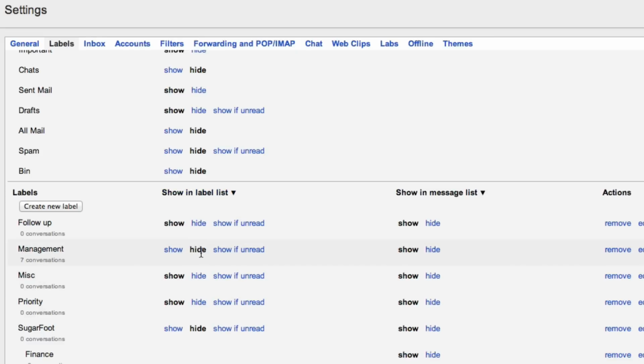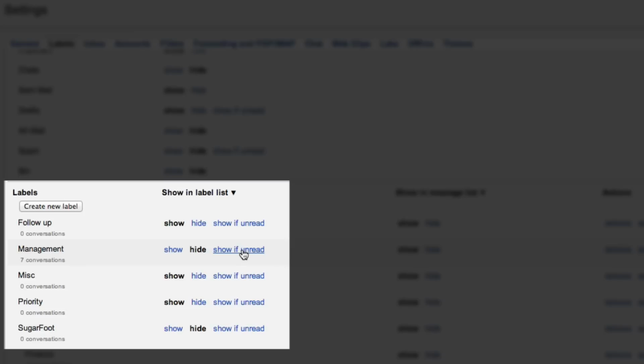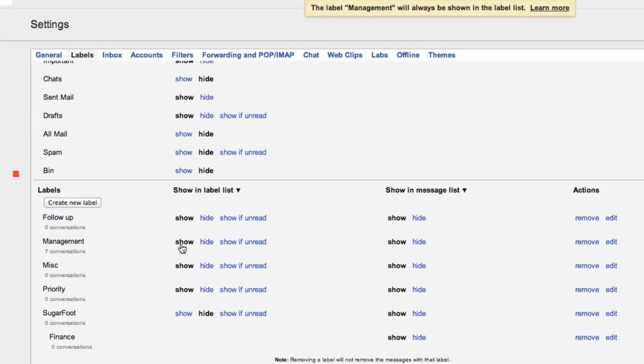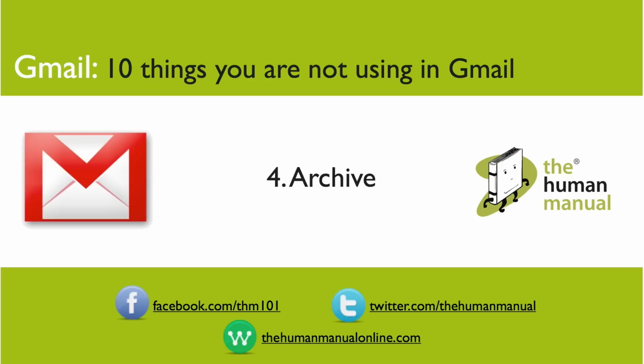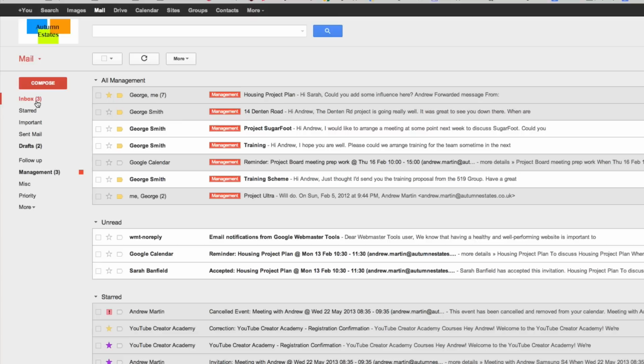Under show in label list, which is the first column, I've got it as hidden. I can choose to show if it's got unread messages inside there, or I can just click on show. Once I click on show, notice my management label just pops back up in my list and it's there for me to go. So we're on to number 4, archive, for emails that don't need a label and for a clean inbox.